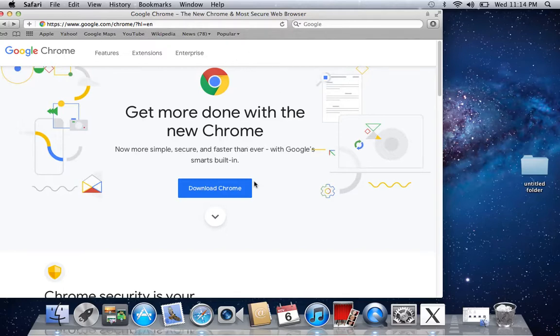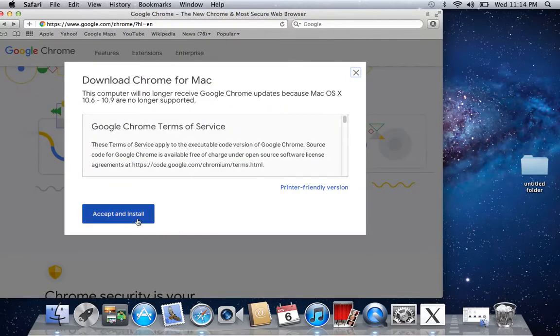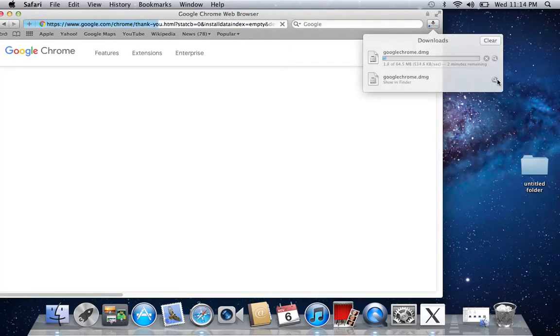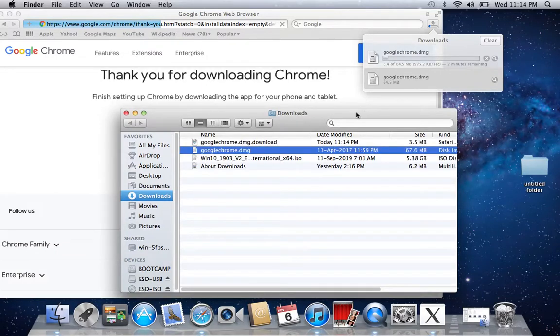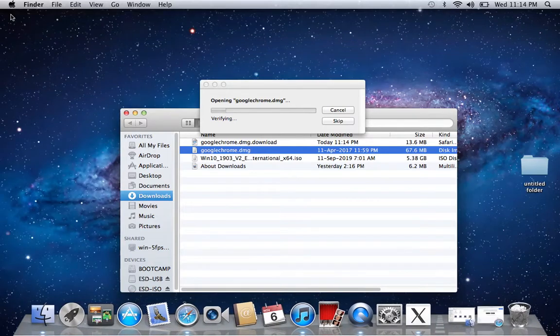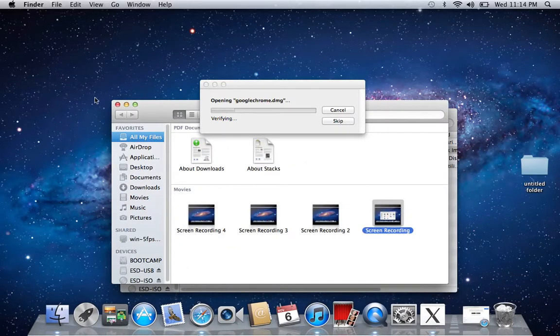I just click on download and accept the terms, and you can see here it starts downloading. Now I already downloaded one, you can see here. Okay, I just double click on that, you can see here it is verifying. Actually the graphics are so impressive, just see this. Wow, it's really nice. I just like this one.